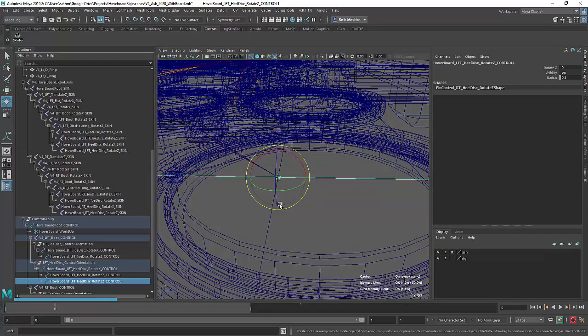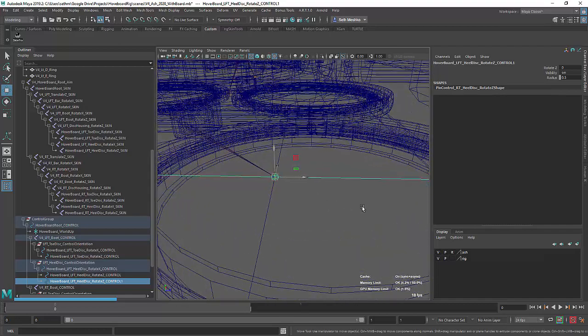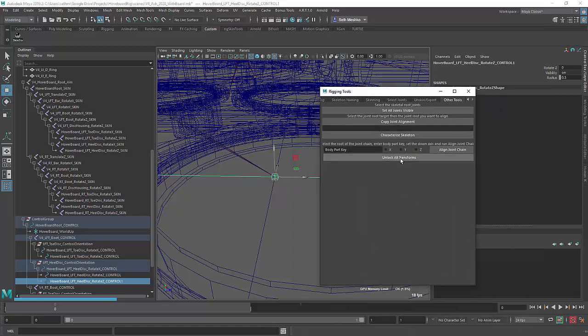That's odd. Oh, because it's locked. Okay, that makes sense. So this bad boy's all locked up because it's a control, and you don't want people moving things in ways that they weren't designed to do. So let's get our handy dandy little rigging tool up.